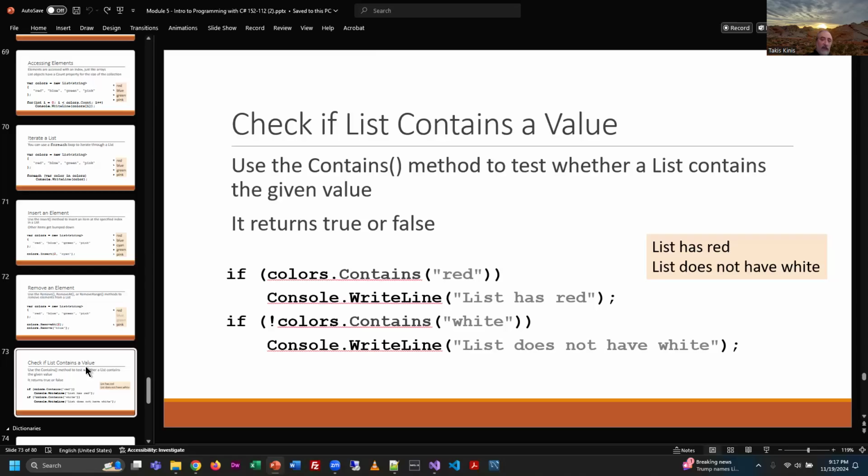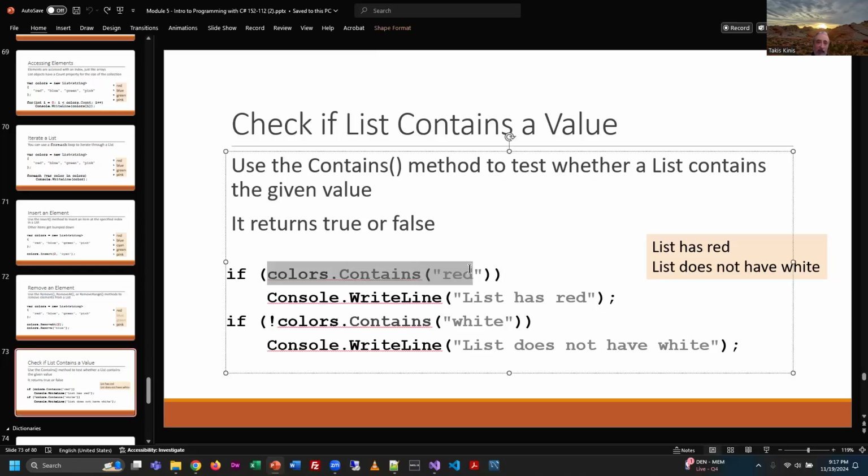Right. There's another method that comes with a list called contains, and it says this method is used to test whether a list contains the given value. It returns either true or false. So for example, if I look at the list colors and it contains red, well, then I can do my message. Okay, I don't want to give them this message if it doesn't have it, right? Notice here, if I want to look at the opposite, if I don't want to find white, so not contains white, that's how that reads. That would indicate that it doesn't, right? So the negation character flips the sign on the true false.